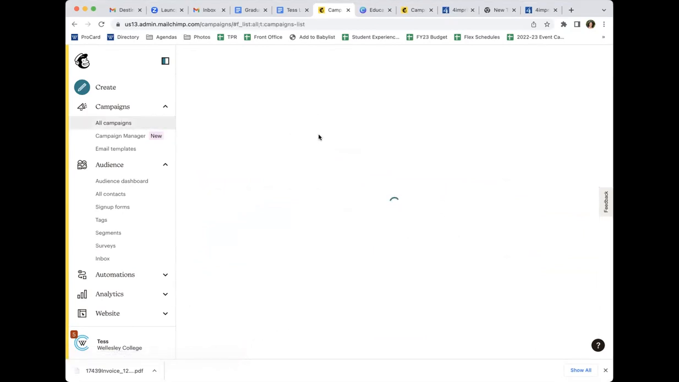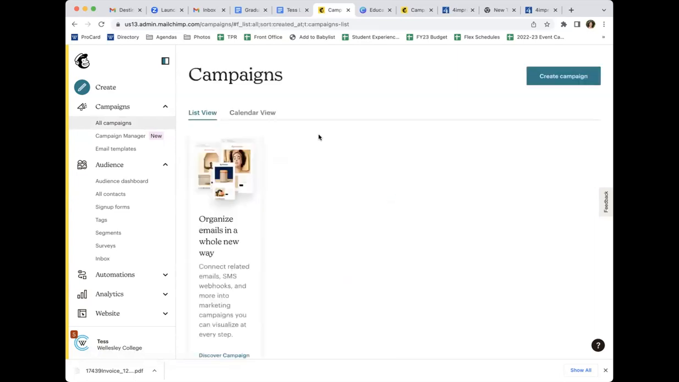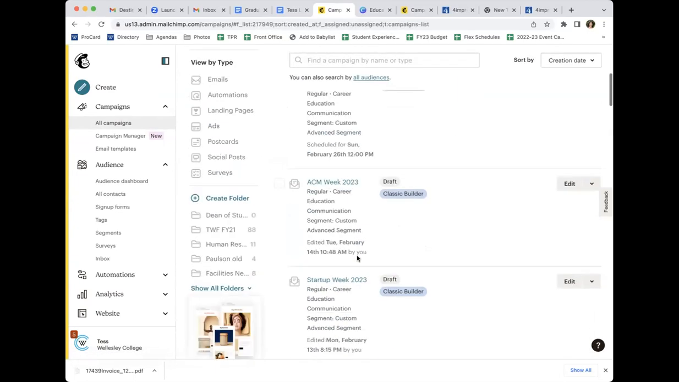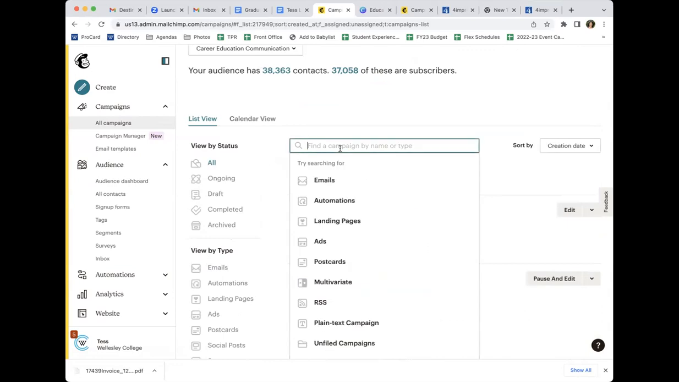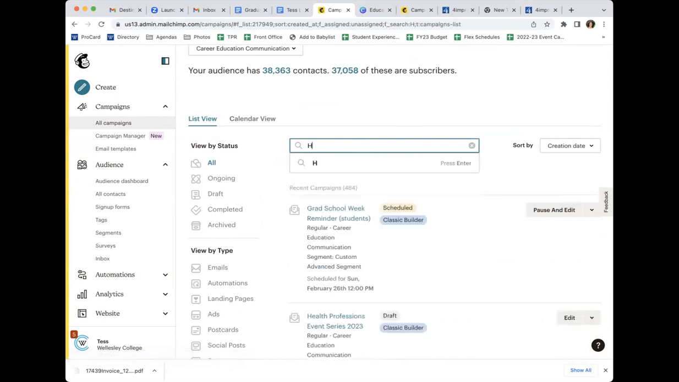So I'll just go back to all campaigns and say, Destiny, you're wanting to recreate a Hive internship project campaign that ran last year. The first thing you would do is search here for something that you think would help you find that, which in this case, let's just say it's Hive internships.